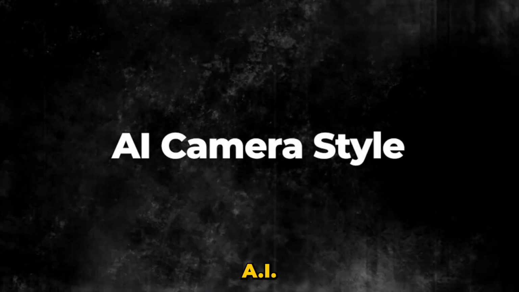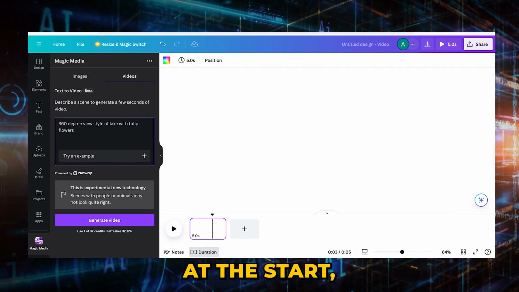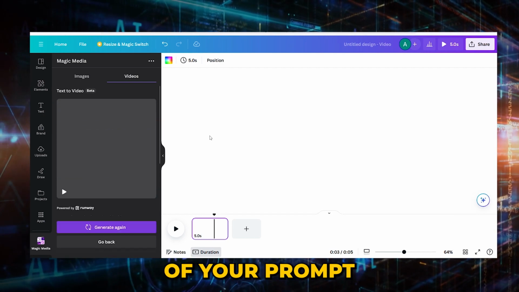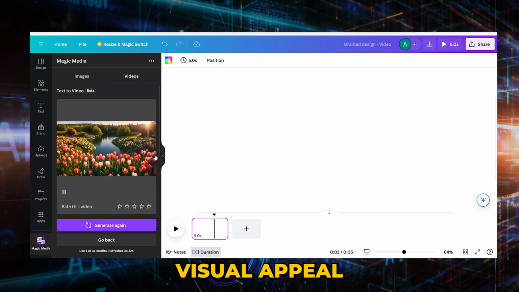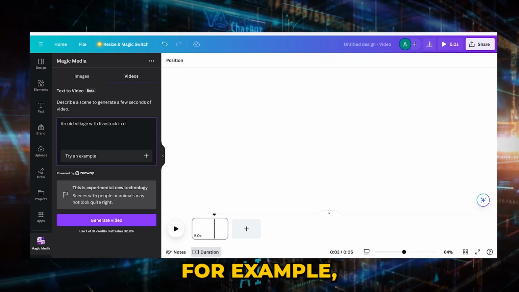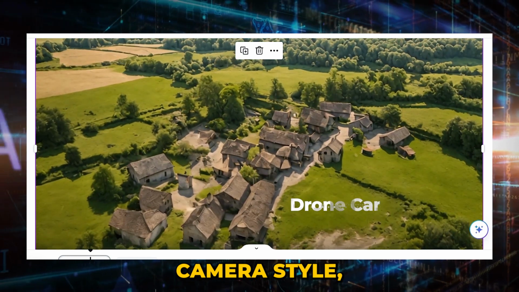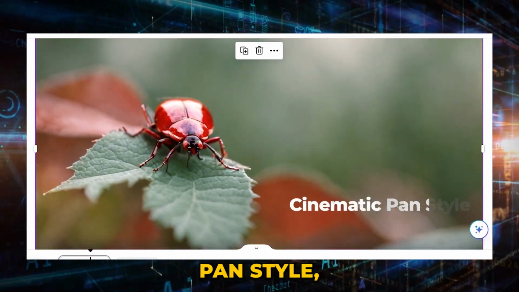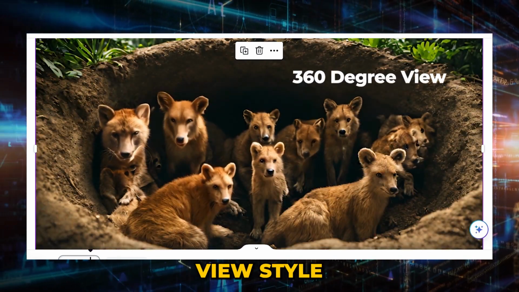Part 3. AI Camera Style. Adjust the AI video camera style at the start, middle, or end of your prompt for added visual appeal and audience engagement. For example, consider the drone camera style, the cinematic pan style, or the 360-degree view style.